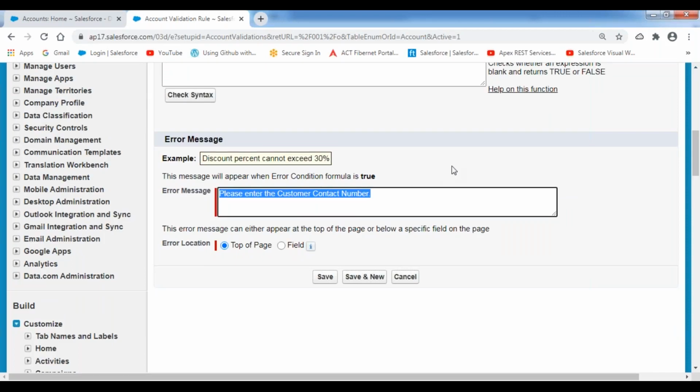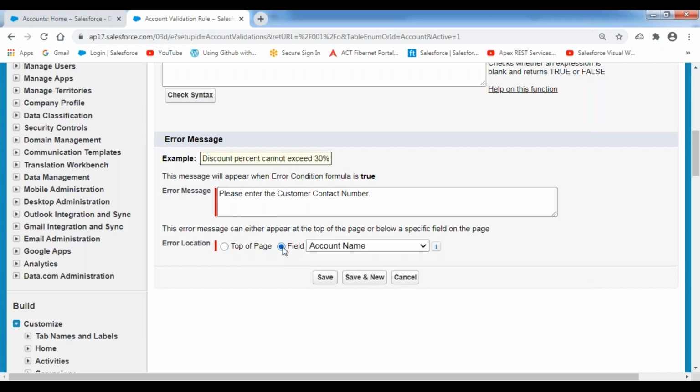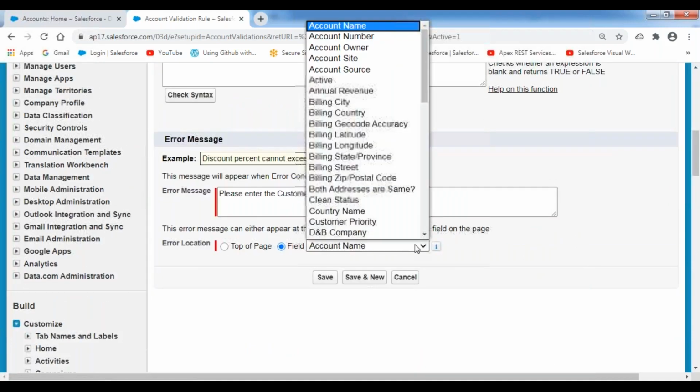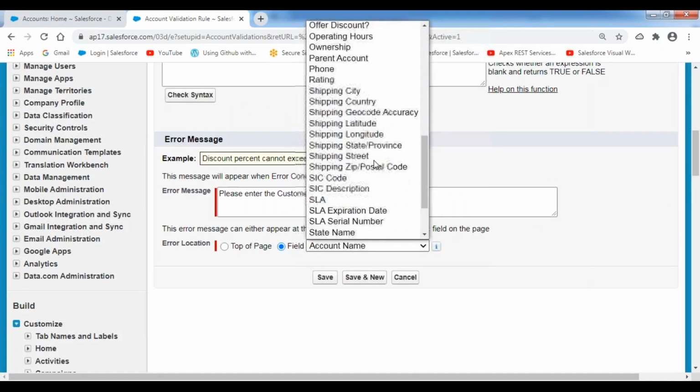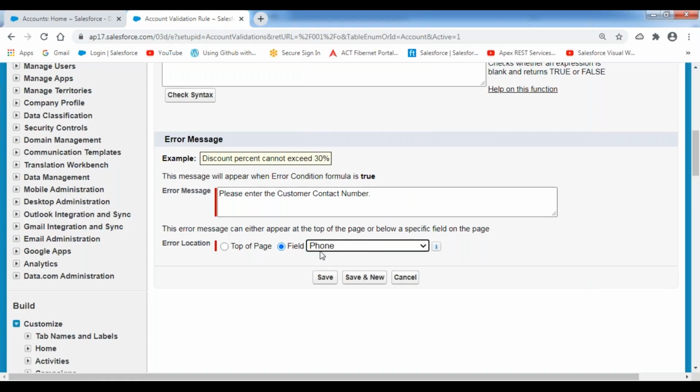Then where do you want to display this error message? I want to show it at field level. For example, by default it is indicated at the top of the page. I don't want to show it at the top of the page. I want to show this error message at the field level over here. At what field level do you want to show it? This error message is related to my phone field. What is that field name? Phone. Select the field as phone. Now click on save.